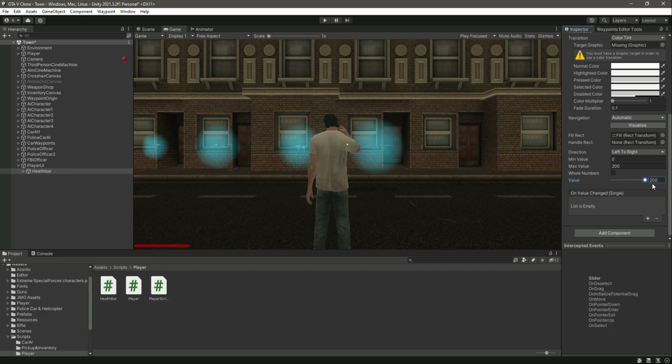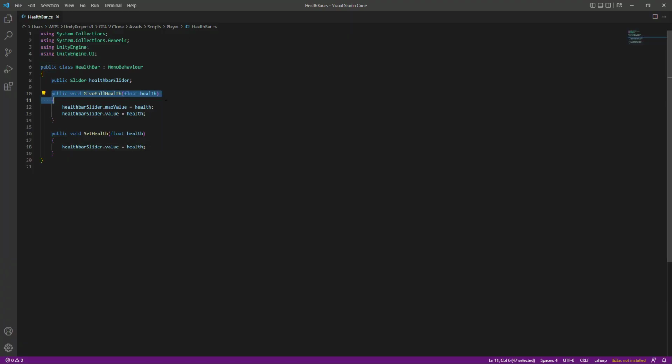So for example, if the police officer starts shooting the player, this value will be decreasing like this. And for example, if we take the health package, then the health will be increased like this. Okay, now let's assign the present health to this health variable.